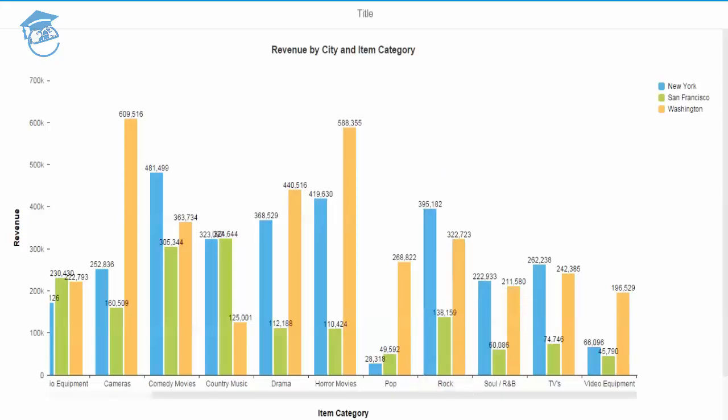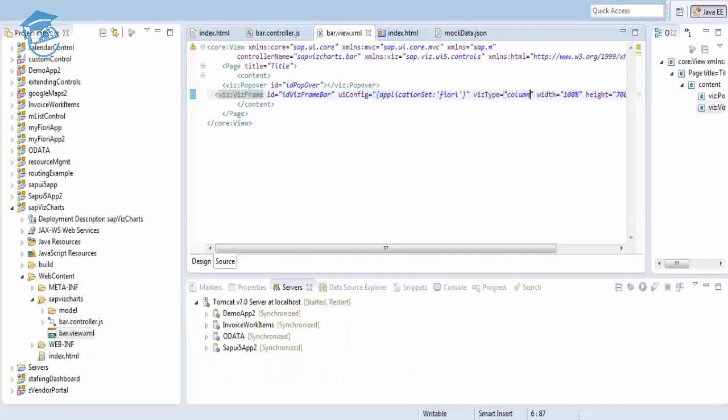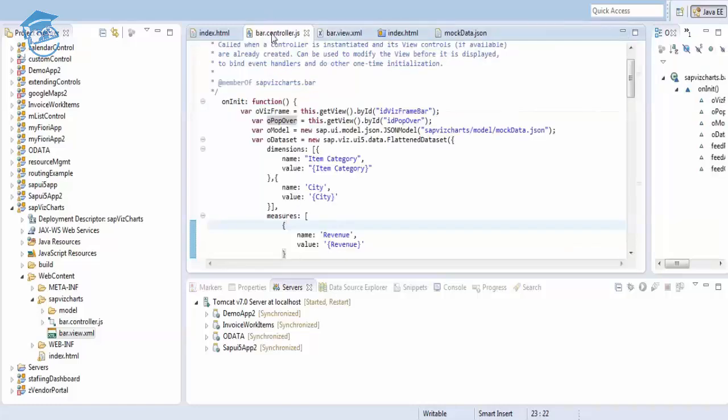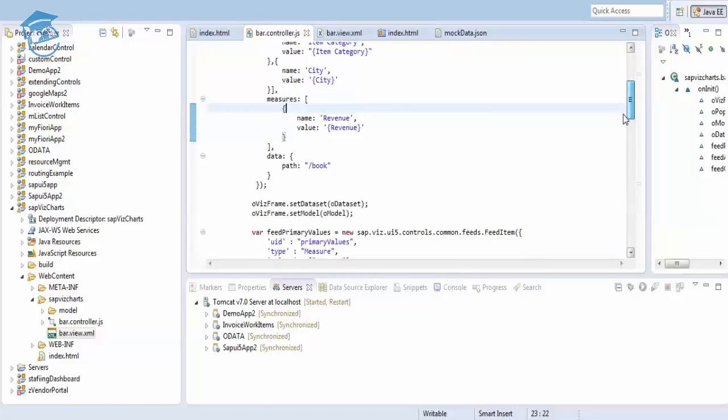So we'll see what we have done so far. First we have taken a view, and in this view we have placed a framework, this frame, and in this frame we have mentioned which type it is, and we are controlling it with the controller. In this controller we have the OVIS frame, and this gives you the instance of that particular frame, and then we are setting a model, and in this model we are setting the dimensions and measures, and the data we have to bind.